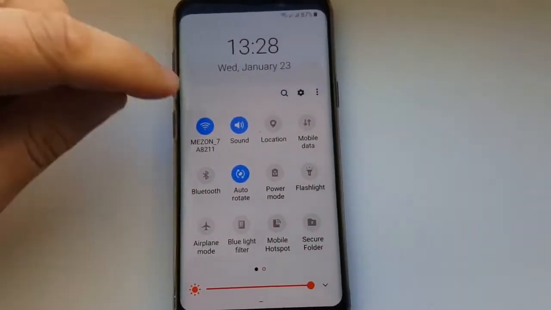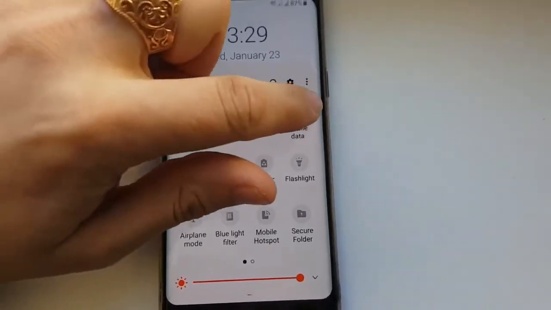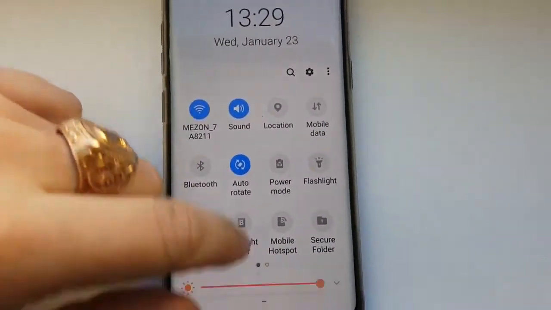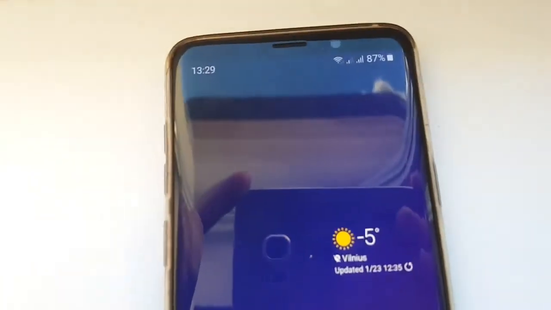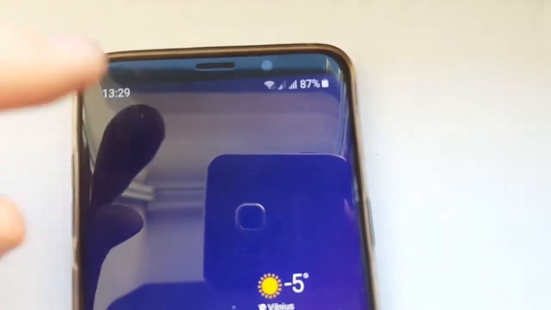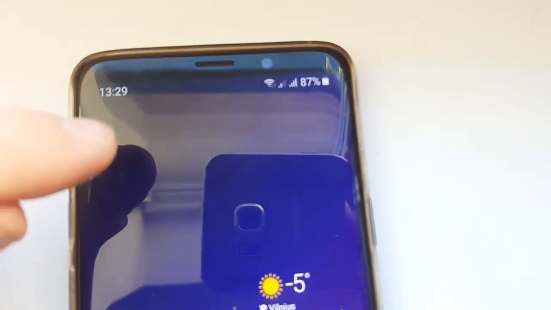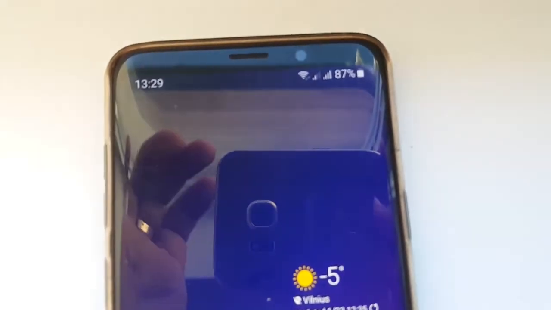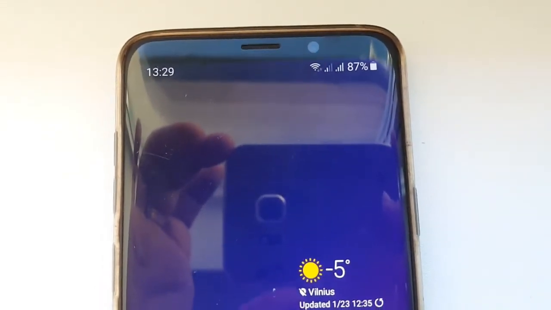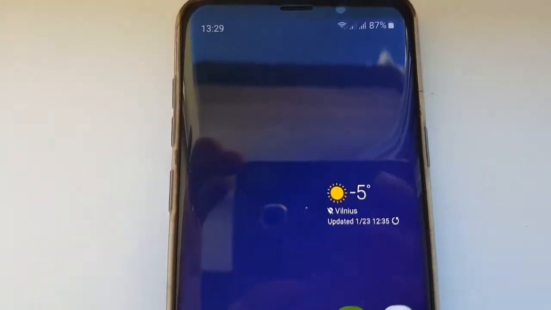So now I'm connecting to Wi-Fi. Guys, I want to show you one thing which is definitely a difference. You can see the time is now in the left upper corner, and it used to be on the right side, but now it's on a different side.